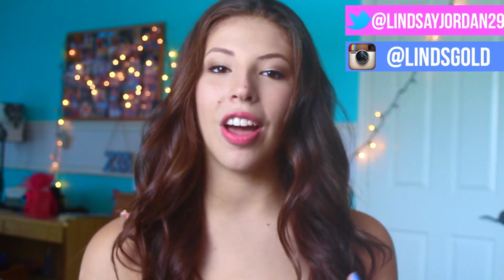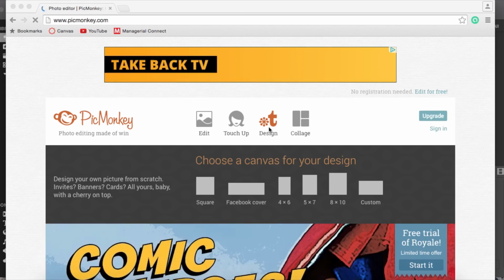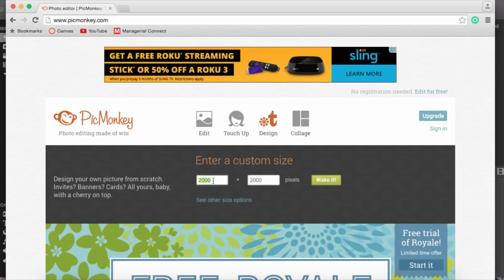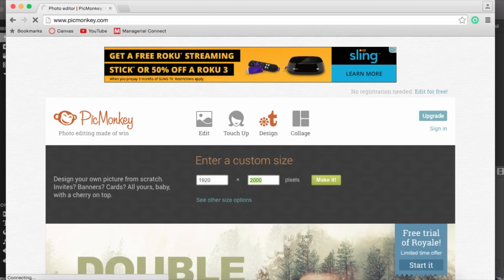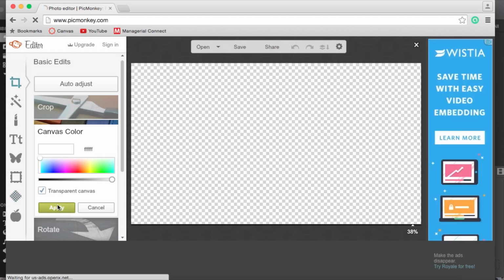You want to go to picmonkey.com, which is just this free photo editing website, and you're going to go to the design tab and click on custom, and then you want to make your size 1920 by 1080. Once it loads, you want to make it a transparent canvas, so click that and then apply.